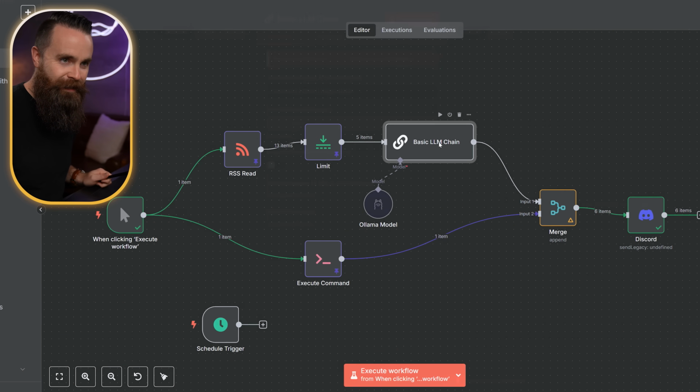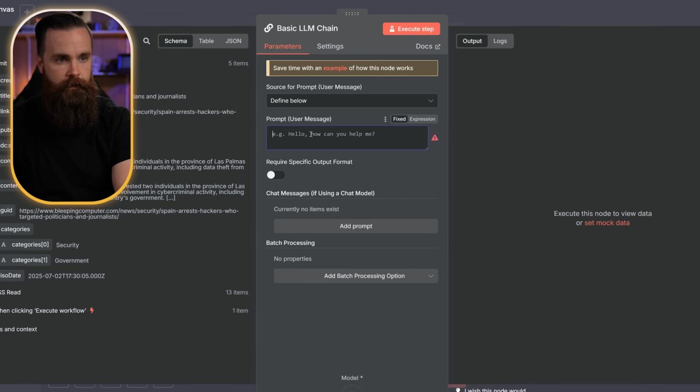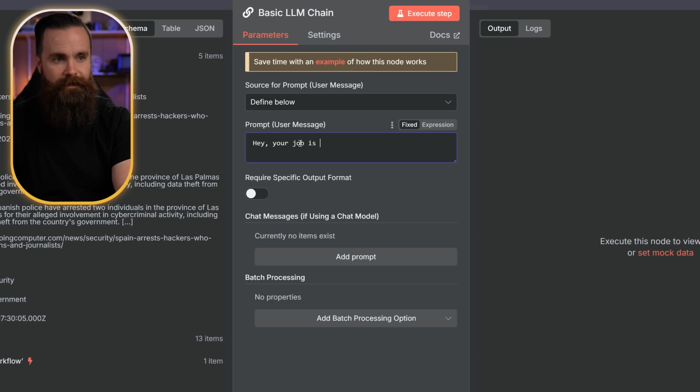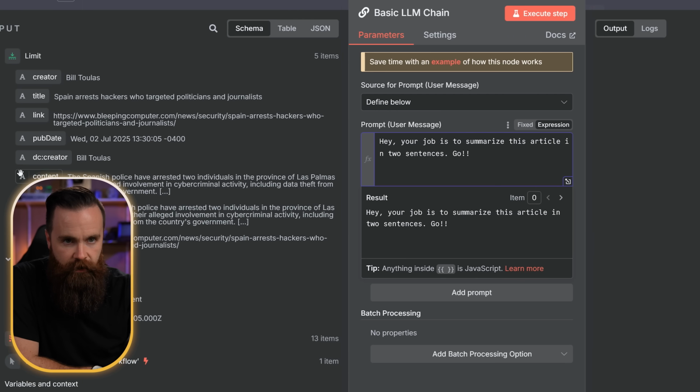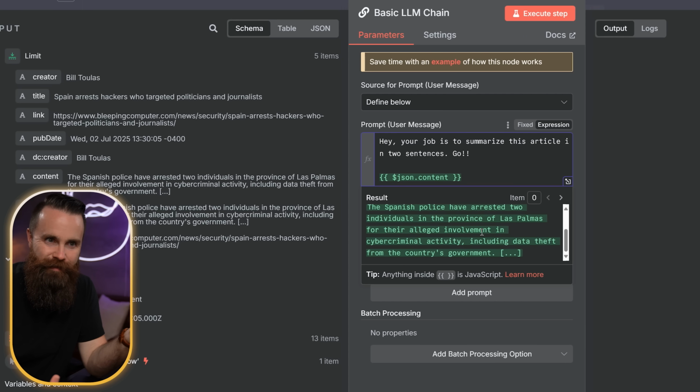So I'll double click the LLM chain node. It's hoping you have a chat trigger connected to it. Instead of that, we're going to define our own message, a prompt. And I'll say, hey, your job is to summarize this article in 2 sentences. Go. And then I'll add in the content. Now, the content is very much abbreviated. And how is Ollama gonna summarize what's not there?